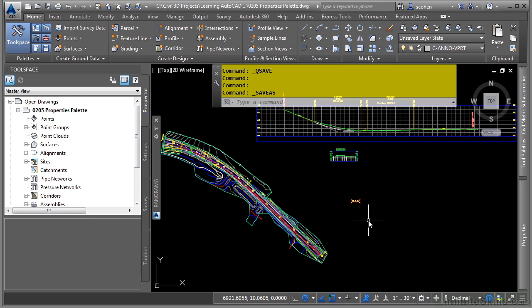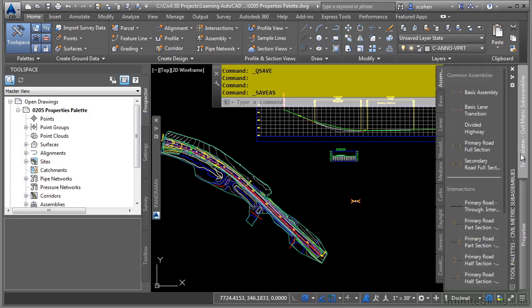In this video, we will discuss the tool palettes and how they're used in Civil 3D. The tool palettes is an AutoCAD interface component. However, Civil 3D will take over the tool palettes to use them for corridor modeling.